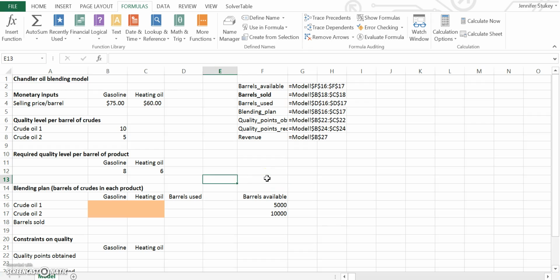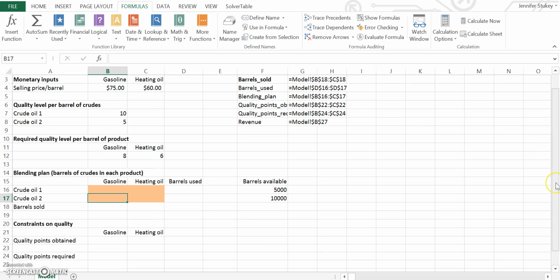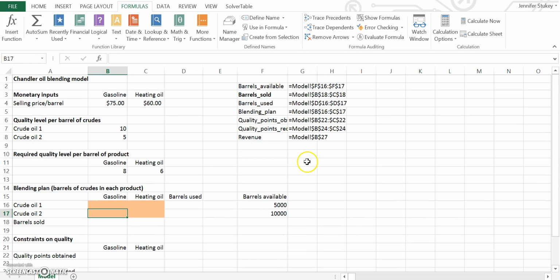Okay. So the next thing we have to do, we've already identified our decision variables. We've highlighted those in orange. And so now we've got to work on our calculations. Well, in order to make sure that we don't go over our constraint of barrels available, we have to calculate how much of each type of oil that we use in our blending plan.